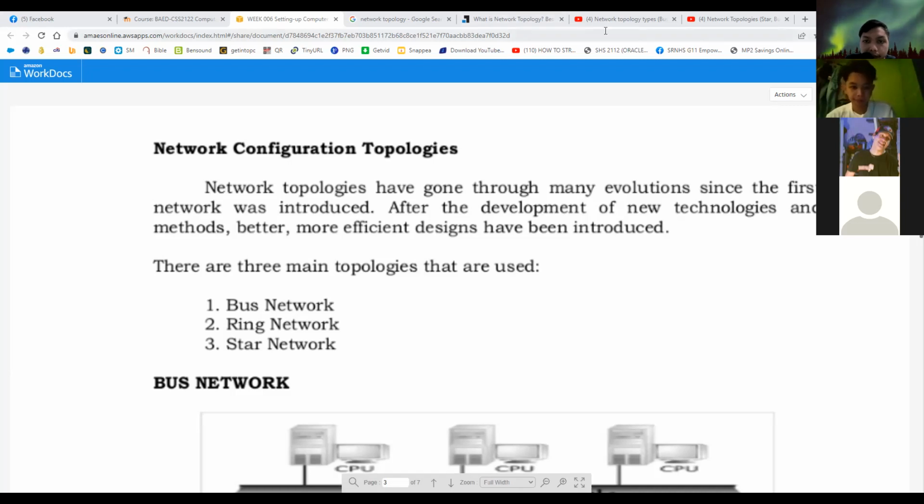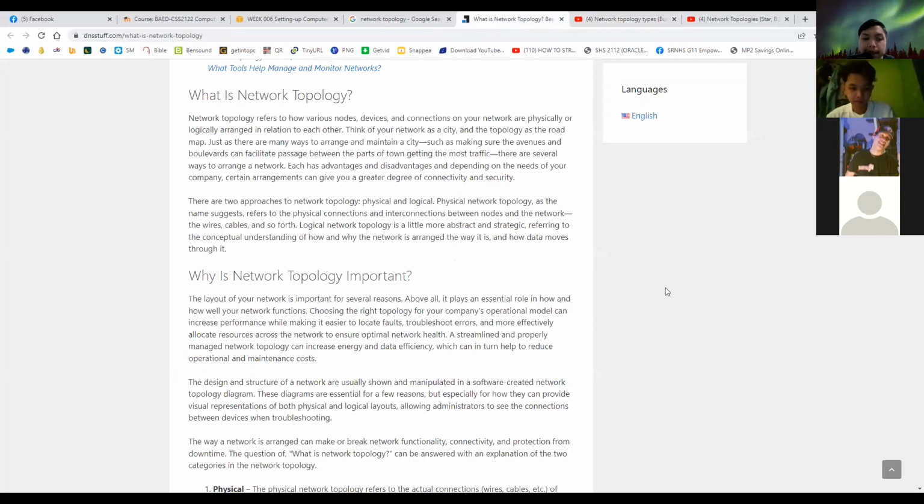So dito, sa ating by definition, what is network topology? It refers to how various nodes, devices, or connections on your network are physically or logically arranged in relation to each other. Kumbaga, ito yung magiging network design natin. Kasi 'di ba, gumagamit tayo ng cable, gumagamit tayo ng hub, switches, magagamit 'yon sa mismong design natin, sa network design natin. Kung paano mako-connect yung devices, 'di ba? One device to another device, no?